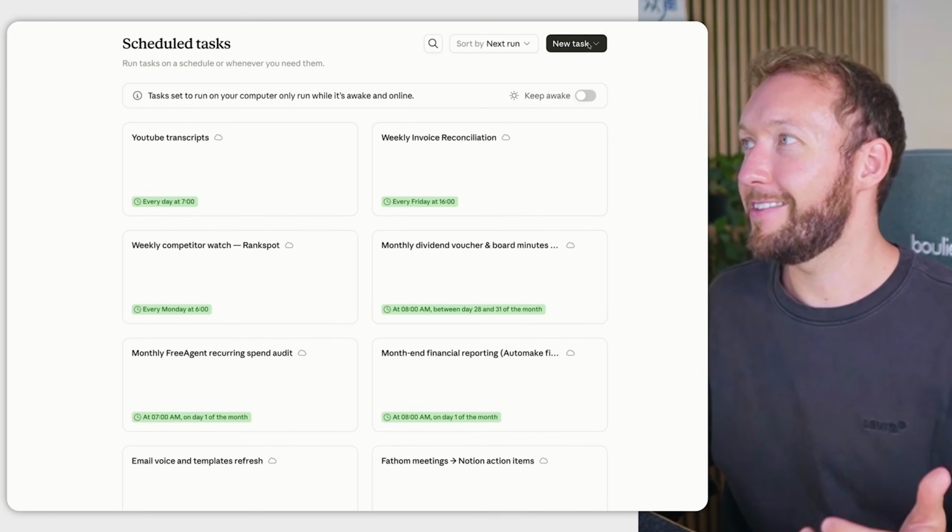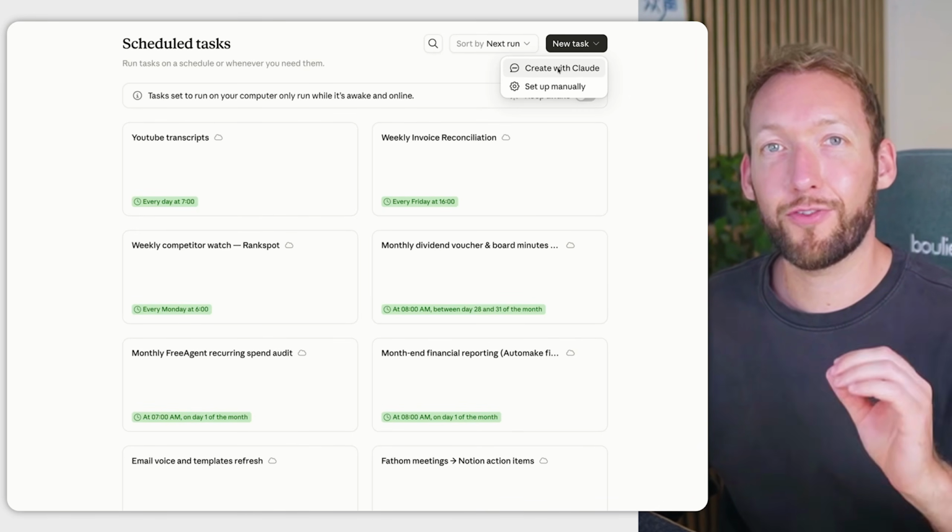Now, the biggest unlock that came out recently was, like we mentioned, the ability to run these in the cloud. So now you don't have to have your laptop on. You can literally run them whilst you're not there. So that's so similar now to what we used to have when we built N8N workflows, but we no longer need to actually build the workflow. Claude can build the workflow for us, or it can just watch us do that and turn it into a skill or scheduled task. Now, like with everything, if you want to set these up, all you need to do is go to new tasks and create those with Claude.